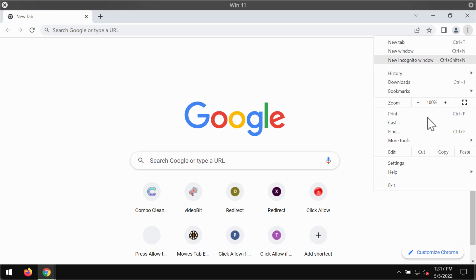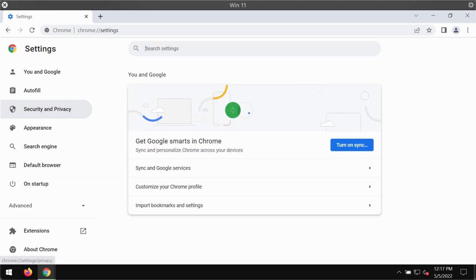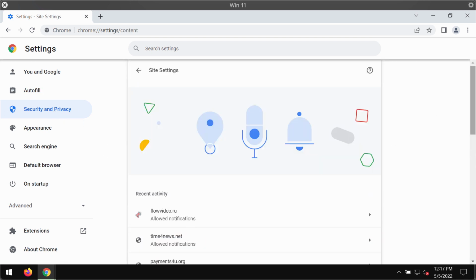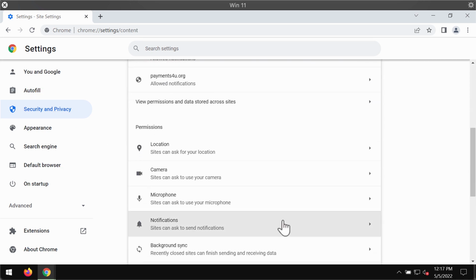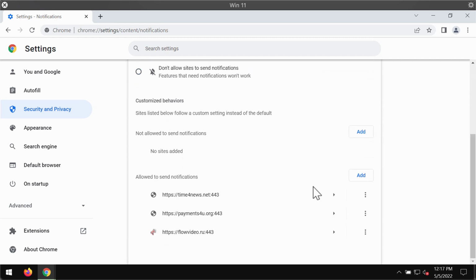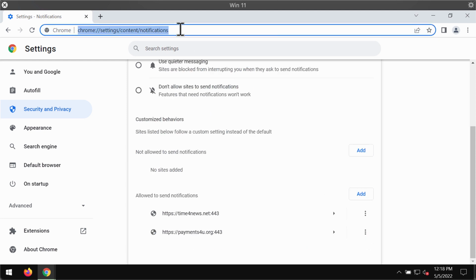To fix the issue, go to the menu Settings, choose Security and Privacy, then Site Settings. Go down to Permissions and select Notifications. Pay careful attention to the websites that are allowed to send notifications, and when you find flowvideo.ru, make sure you delete it from the list.